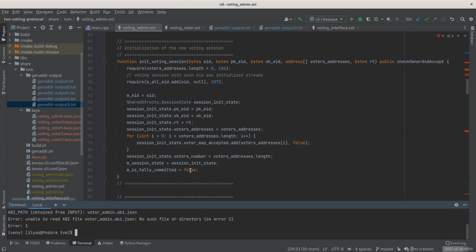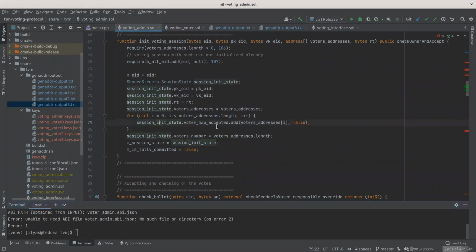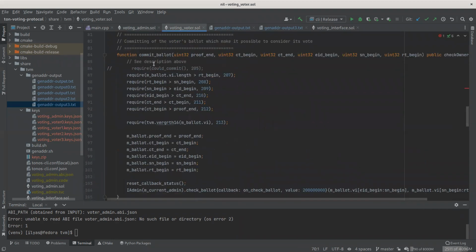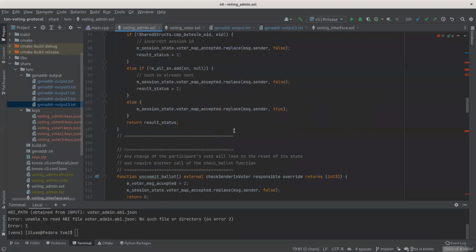Sorry to interrupt, it's just to answer the question. Line 29 is just about resetting the context. Sorry, 79, apologies. This logic is used to check that every participant, every voter, commits the ballots by calling commit ballot. When all voters have committed and the state is set to true, the administrator could start tally, the last phase of the protocol.